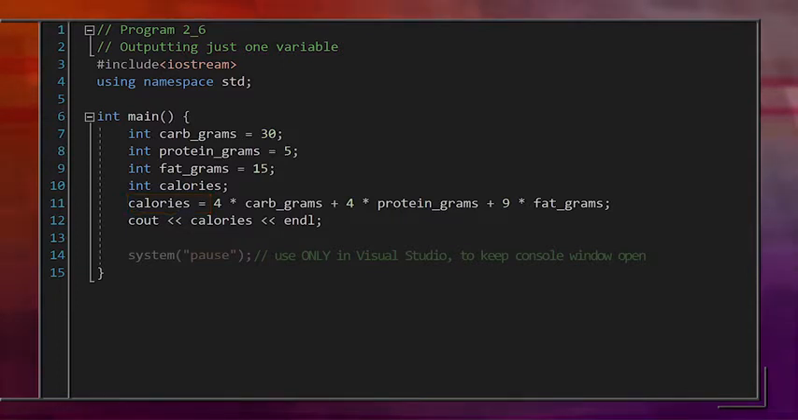Okay, let's look at how we output the result of our calculation. Previously, we used console output, cout, to stream text to the screen. Well, we can stream more than just text. We can also stream values from a variable. For example, we could just output the value of our variable calories by putting that variable between the streaming operators, the double less than signs.